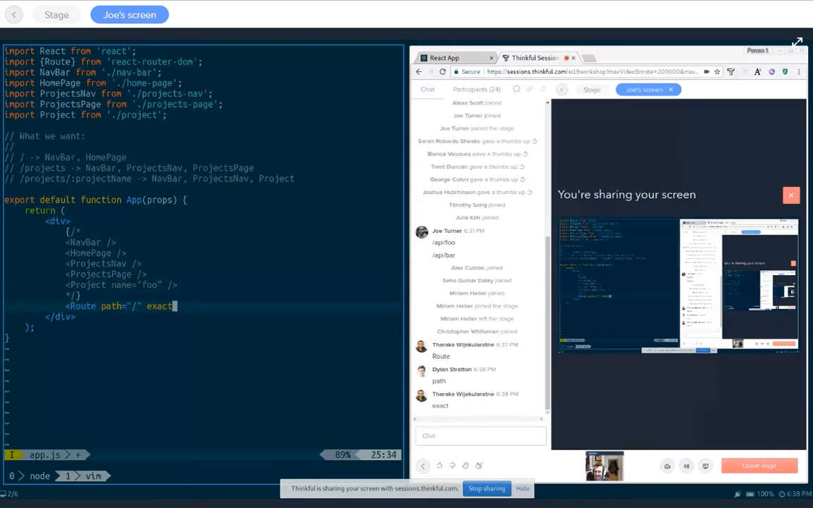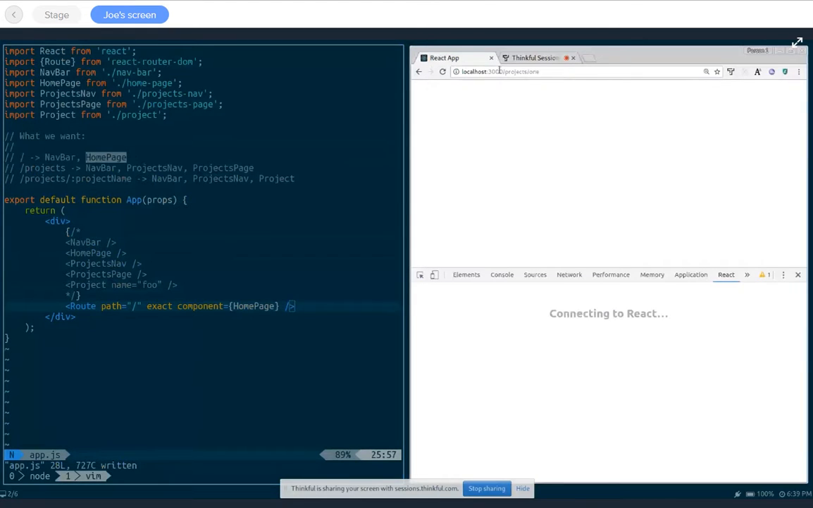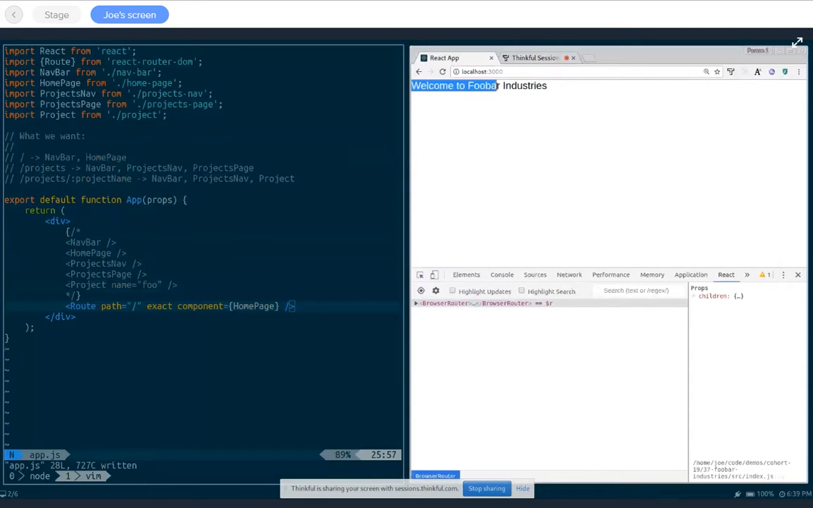Exact is interesting. We'll have a look at what that does in a second, and we'll try to work out where and when we don't need it. Yeah, the component basically tells us what component we're trying to render. So when we're on /, we want to see the home page in theory. And if I save that, then if I go to my / route, I see my home page showing up.